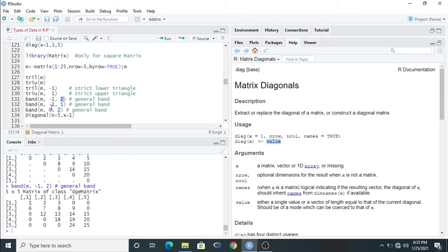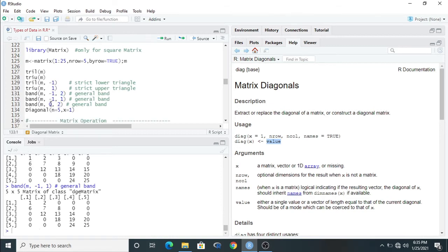The same thing also with -1 and -1. It means it will show one element nearer to the diagonal element from the lower triangle, and one element from the upper triangle including the diagonal element.